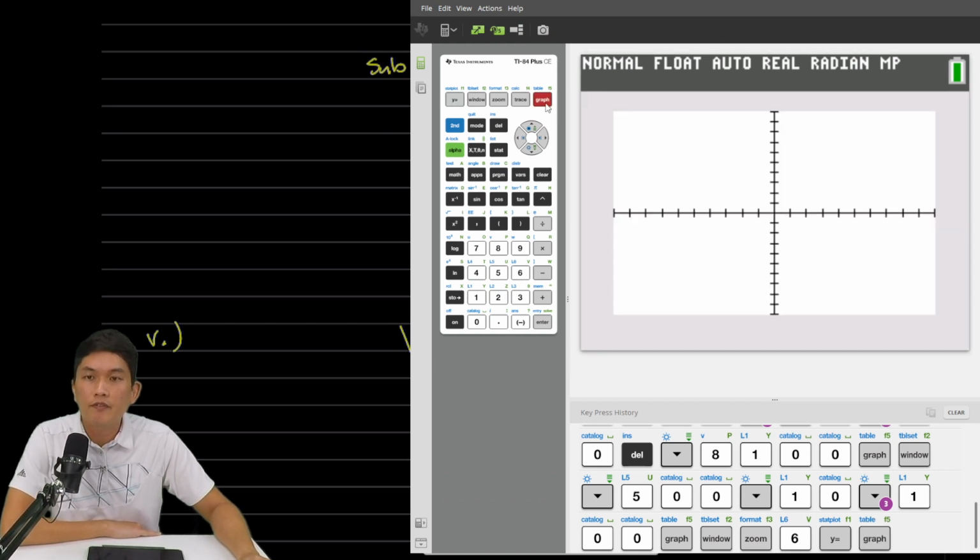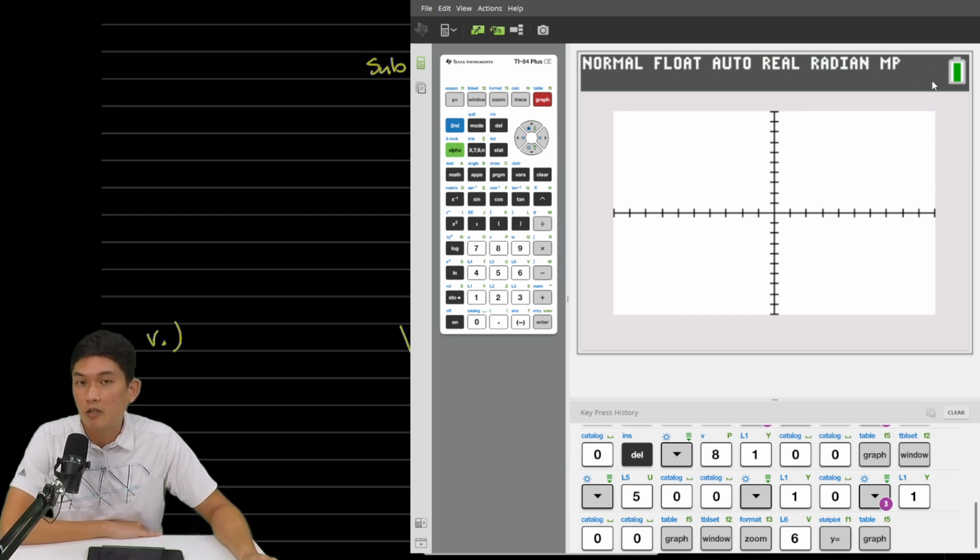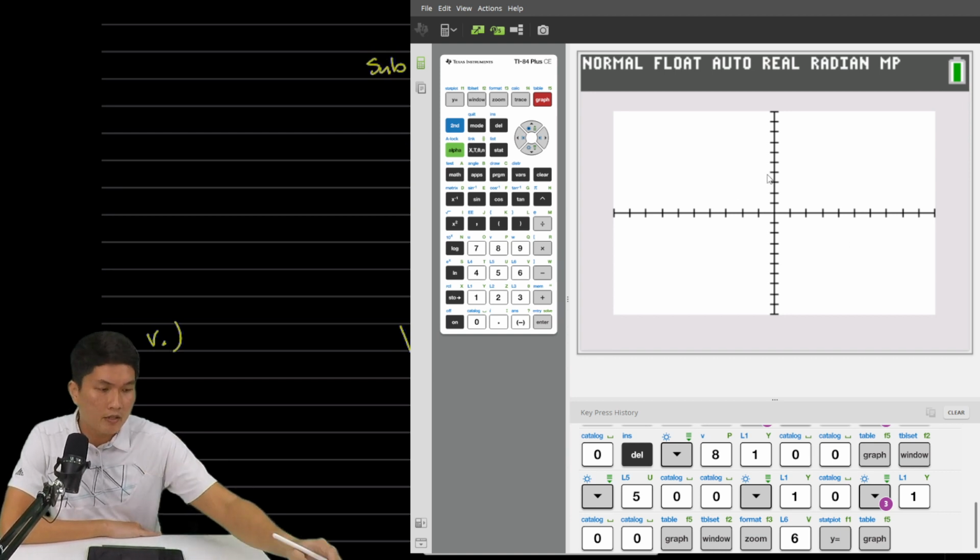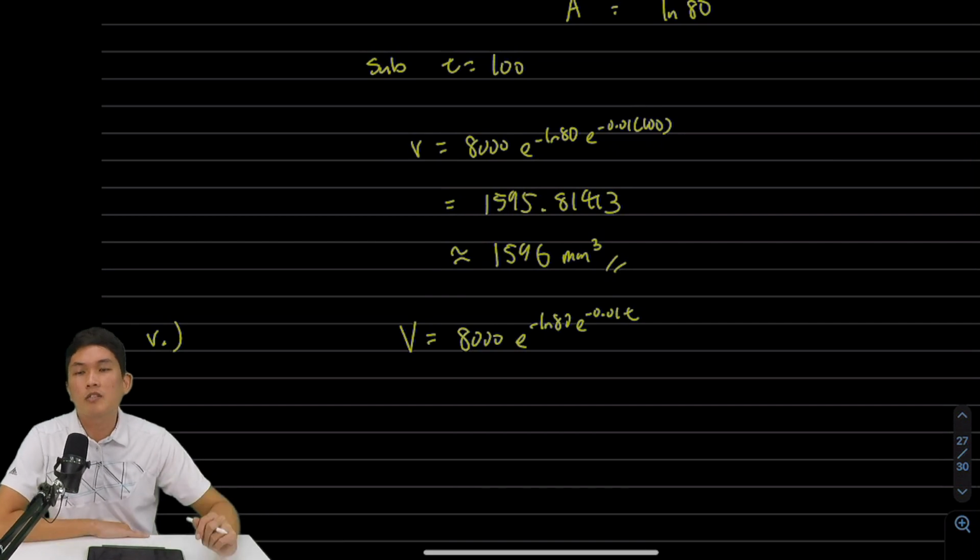When you click graph, you might be surprised that, wow, is it taking so long to plot? Actually, no. You have to look at this part here. If there's a spinning circle, it means that it's drawing. Otherwise, it has finished graphing. If you see something empty, do not worry. Let me remove the calculator first. Why are you not seeing anything?